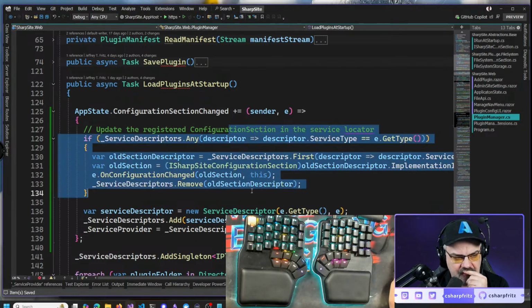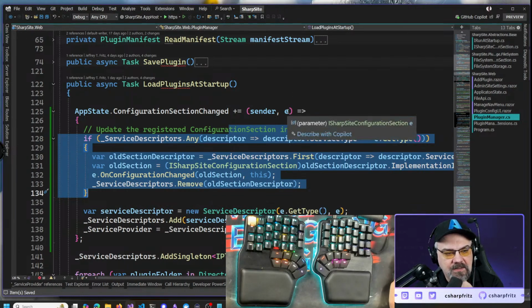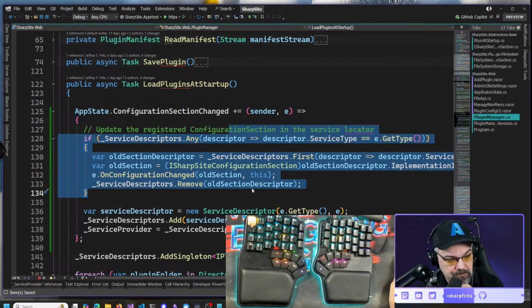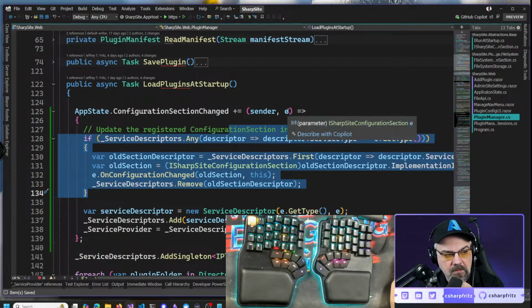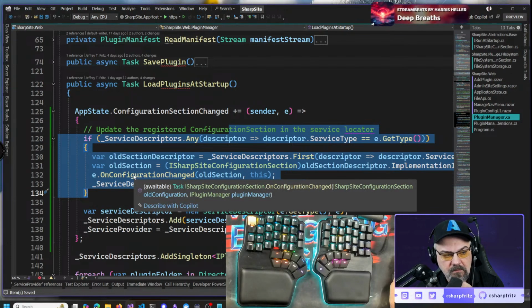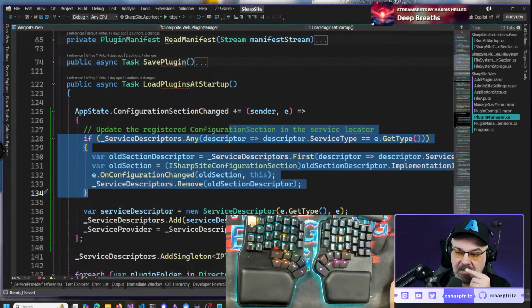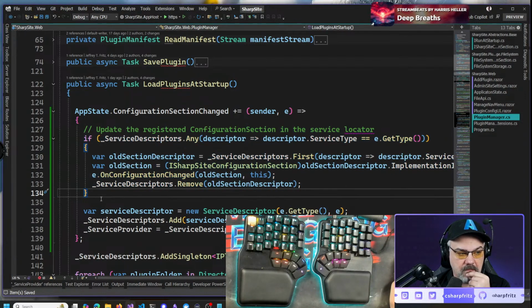This is a good little bit of plumbing that we're doing here. I'm calling the change event on the old instance. You need to move it to the new instance and pass. The new instance is the one that's being passed in, right? Yeah. E is the new instance that's coming in. So I'm calling configuration changed and passing in the old section. So that should do the move at that point.